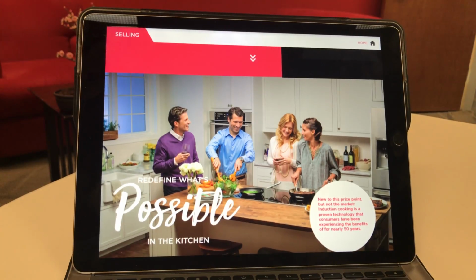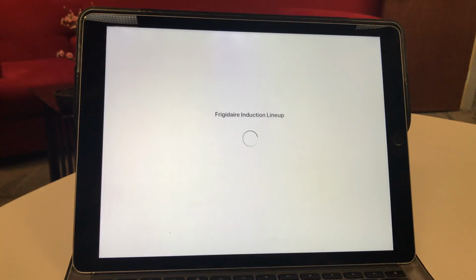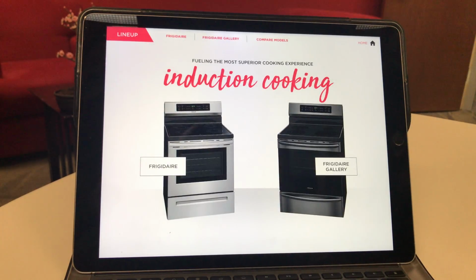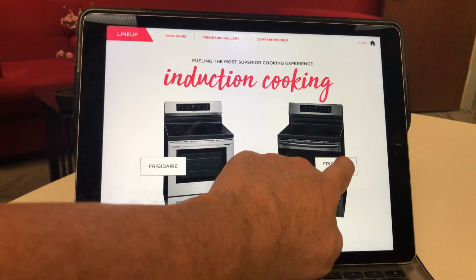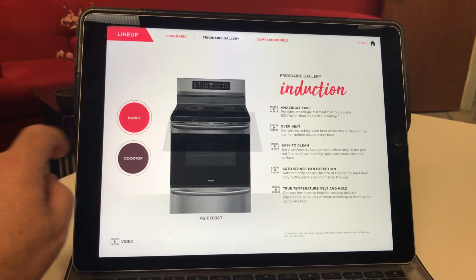If we go back, we want to go to the lineup. Now we can go see the Frigidaire gallery, range, cooktop.